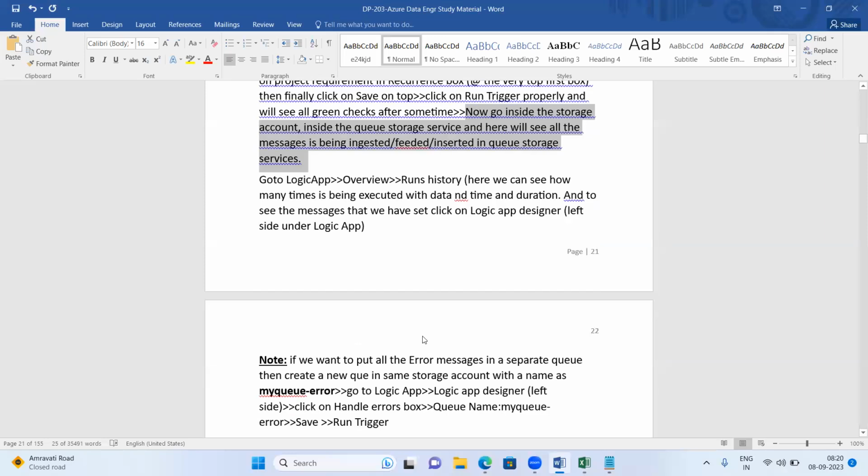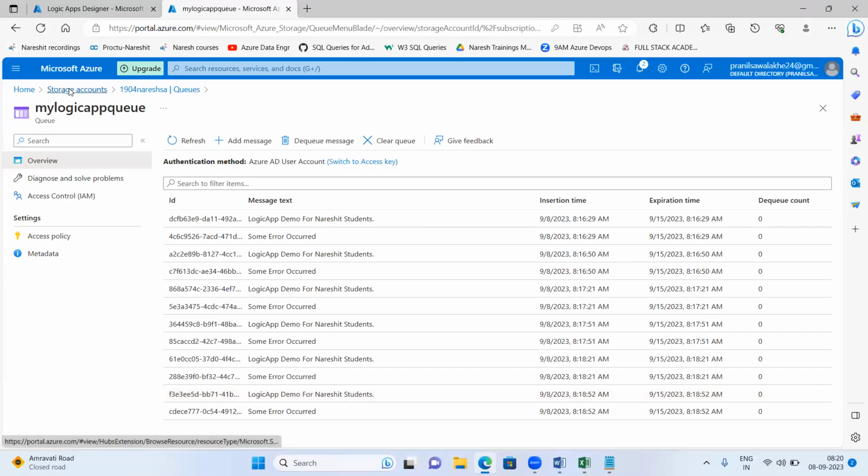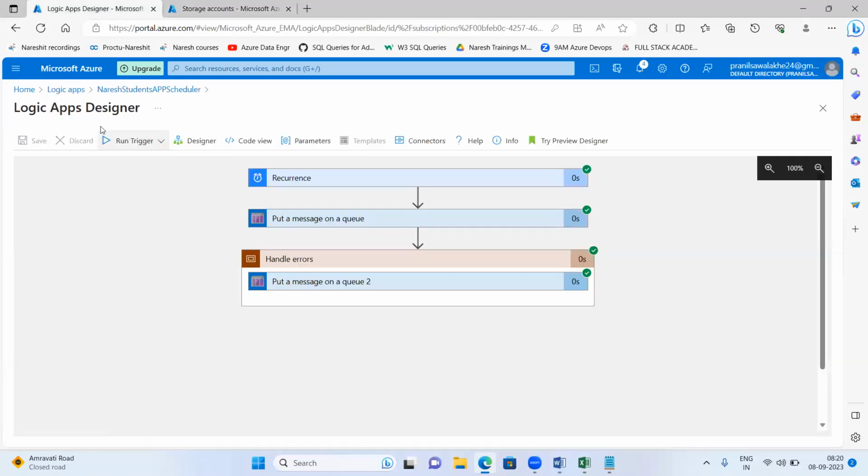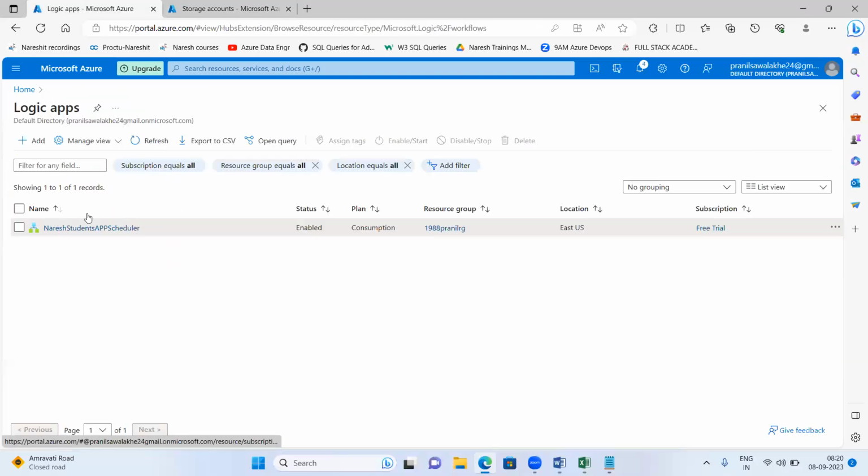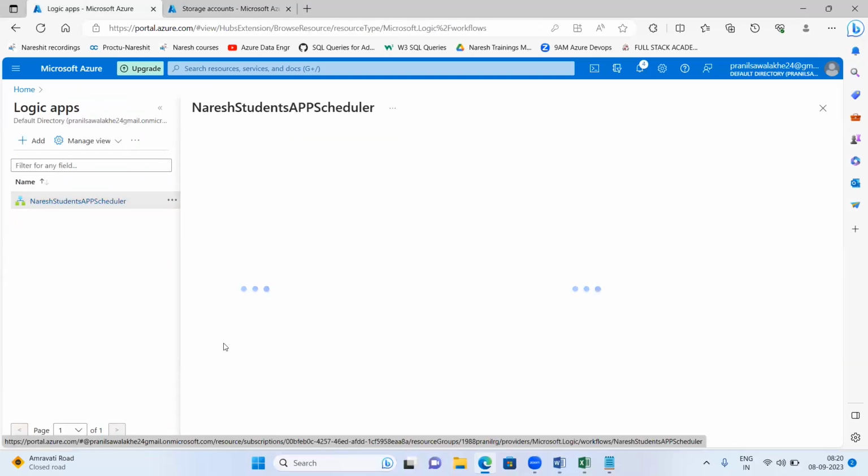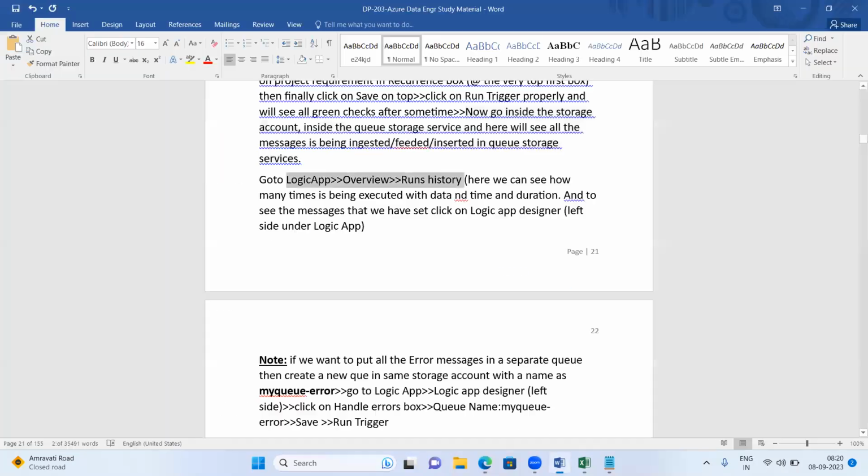Now there is a little other modification we can do. After we have seen that the messages have been inserted in our queue storage service, go to logic app overview, run history. Then here you can check every single thing. Okay, I'll come to home. This is my logic app.